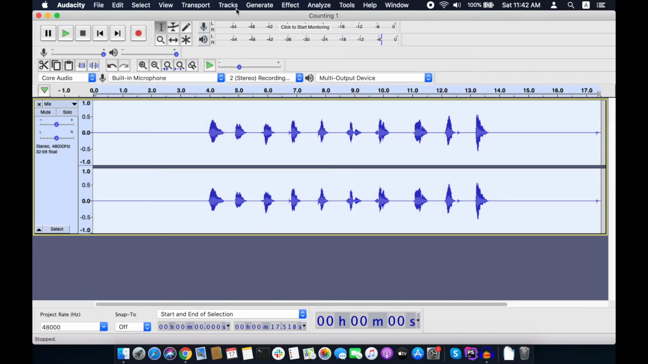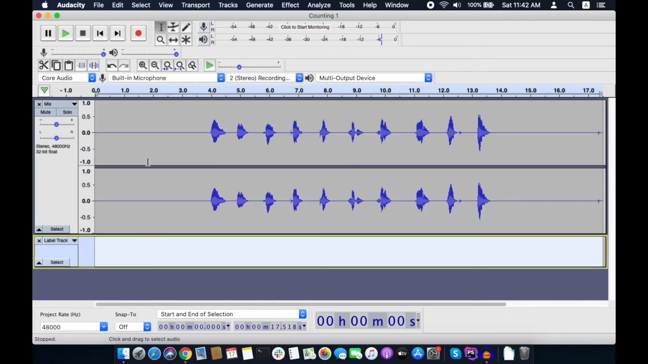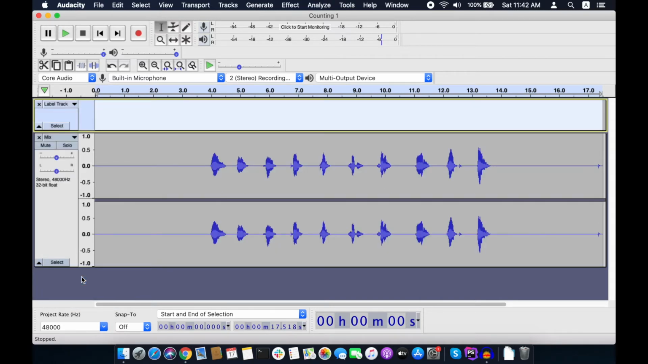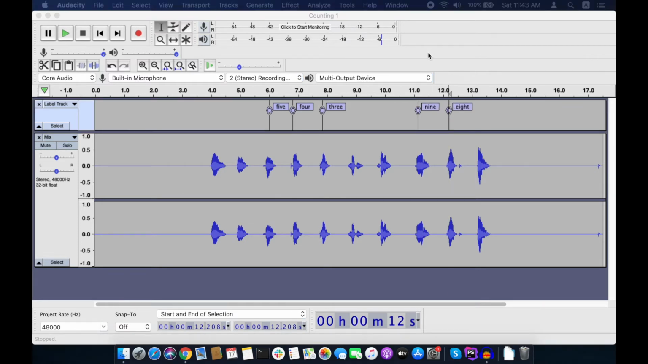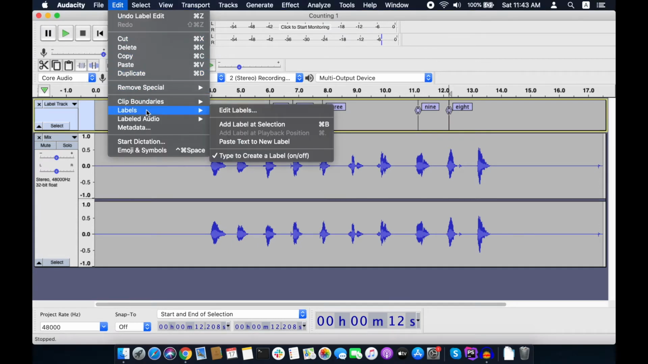I will add a label track. A label track is not needed here as the audio length is small, but I am using a label just to show what options are in Audacity. I'll click the point where I want the label and just type. If that doesn't happen for you, go to Edit, Labels and see that Type to Create a Label is checked.